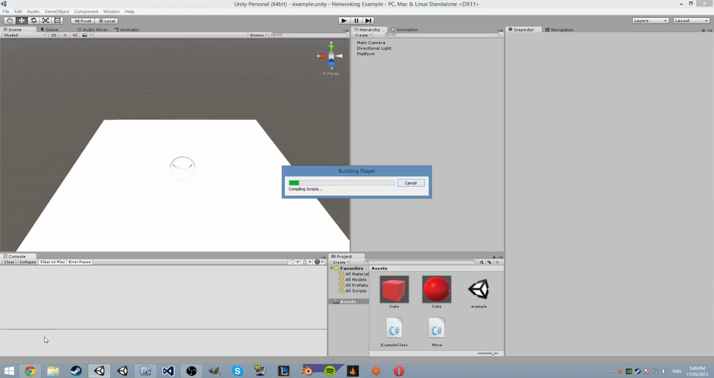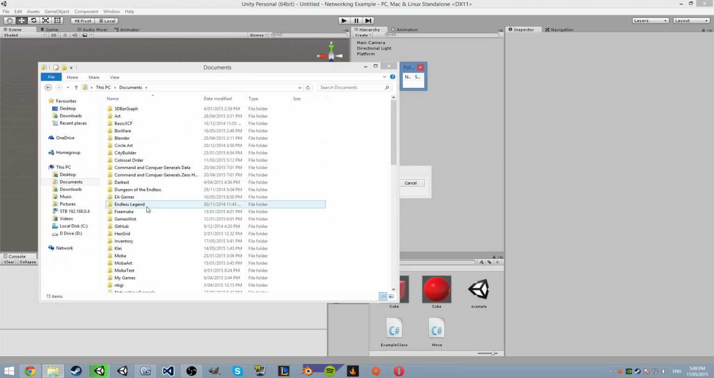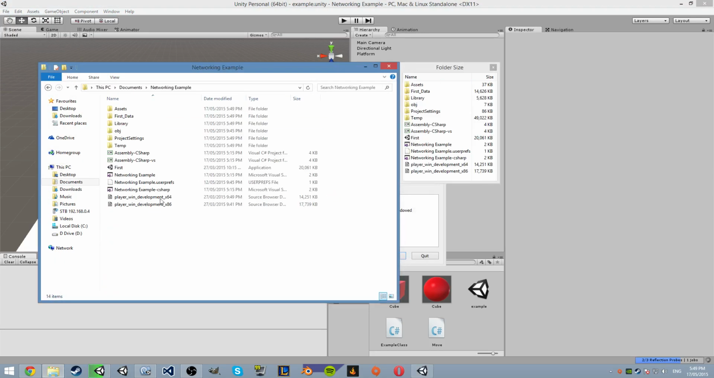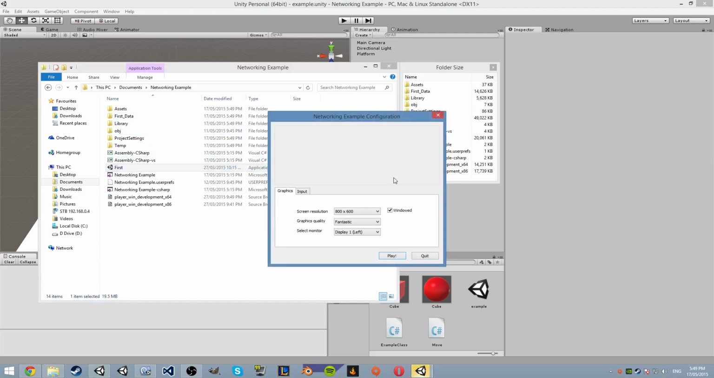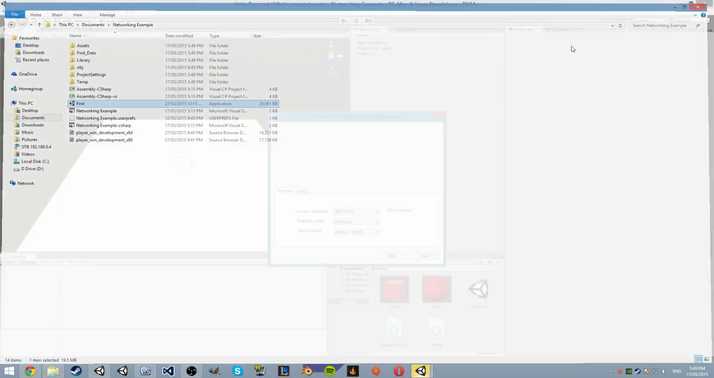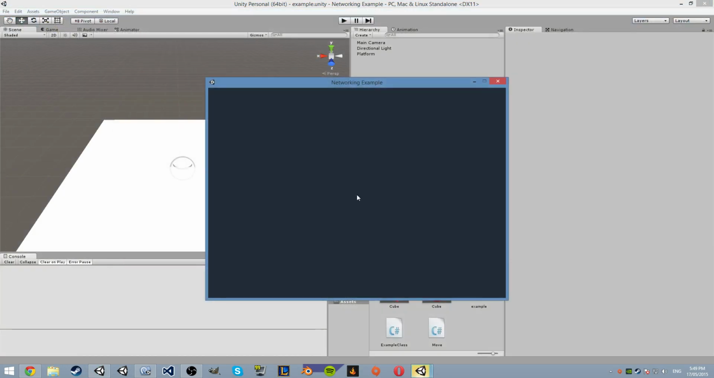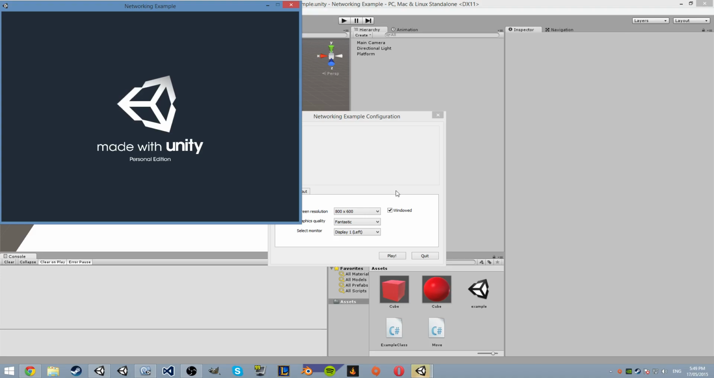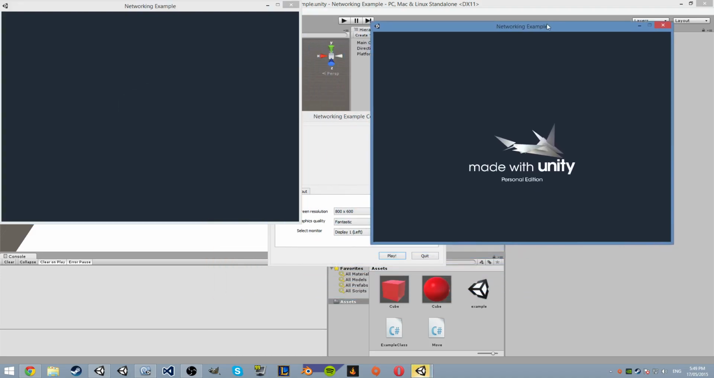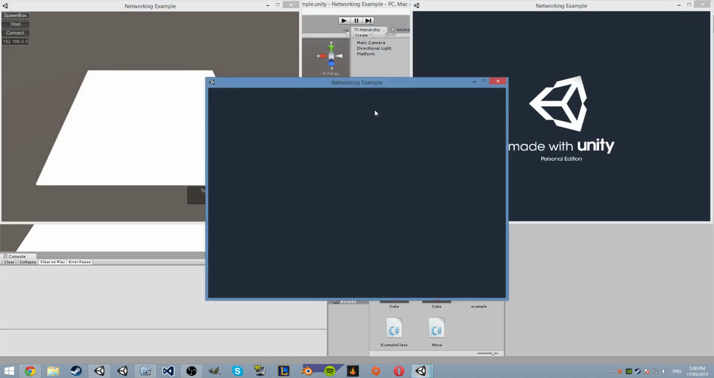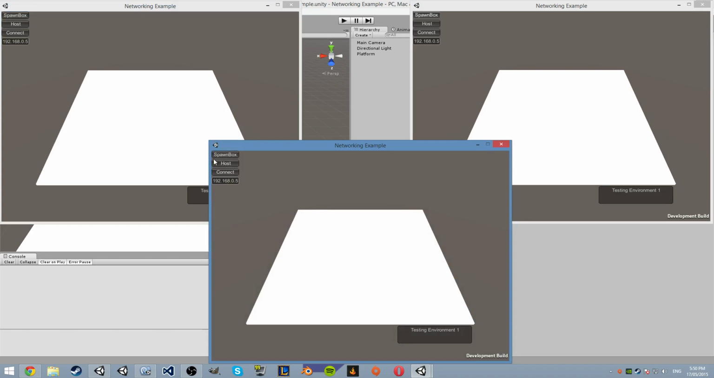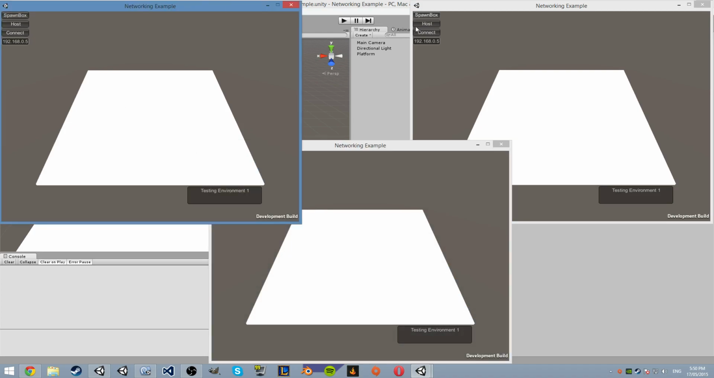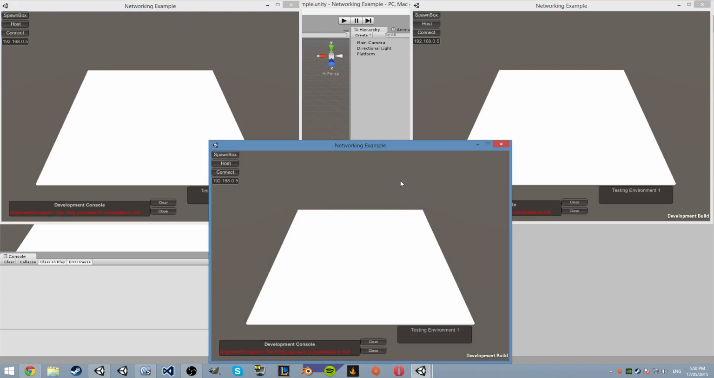Now we're going to build and run. Documents, networking example, first. Okay, 3 examples should be enough. Top left corner, top right corner, and right in the middle. Now when we start, we're going to make this one the host. Connect. Spawn box.